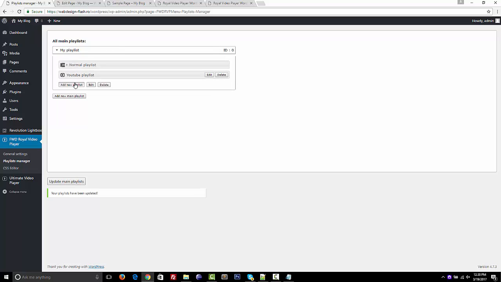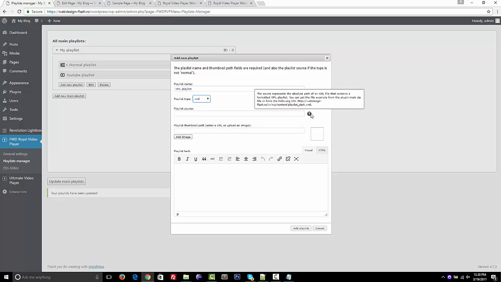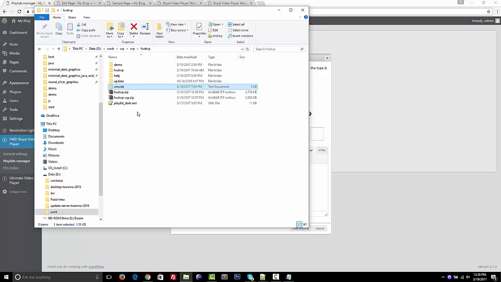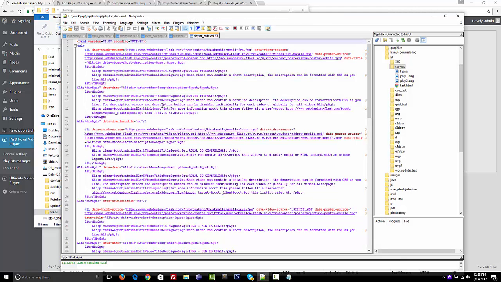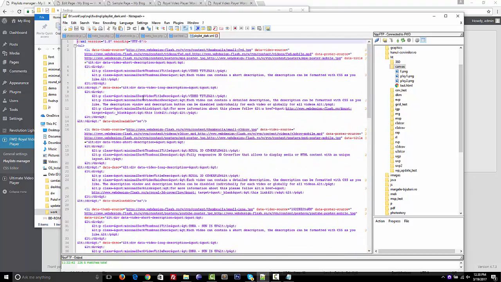Okay, now XML playlist. Select the type of XML, and here we have to add the XML path. What's important to note here is that the XML file has to be uploaded on a server, and you have to put the absolute path as the playlist source. Remember this. So this is how the XML looks inside. This will be added for reference. You can just modify the content here and add more videos or whatever.